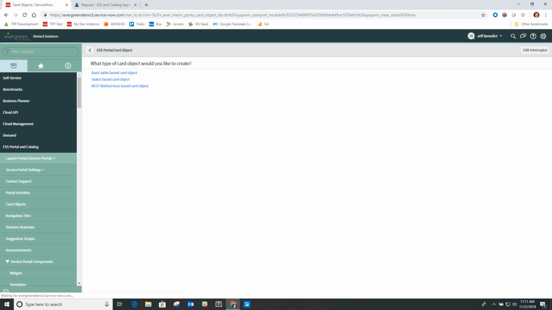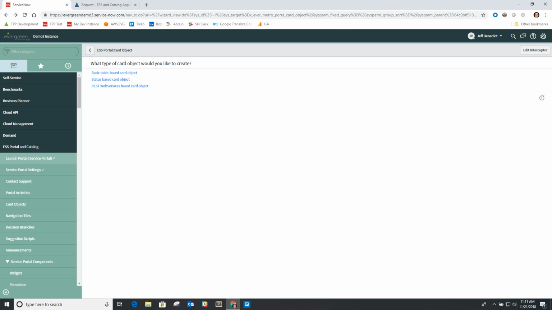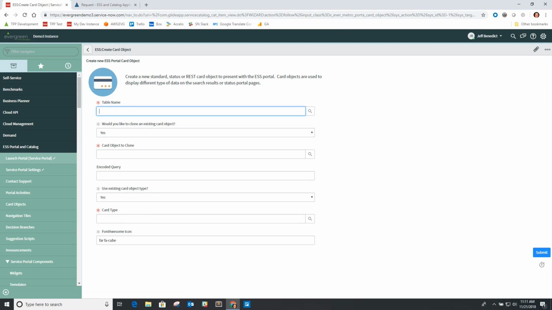Like if I start new and do a REST-based one, it's going to prompt me for some of the same details that are in there. If I do a basic table-based one, you'll see a lot of the same options here as well in terms of pre-configuring which table name, which one to clone from, etc. So that should help ease the configuration of new card objects.